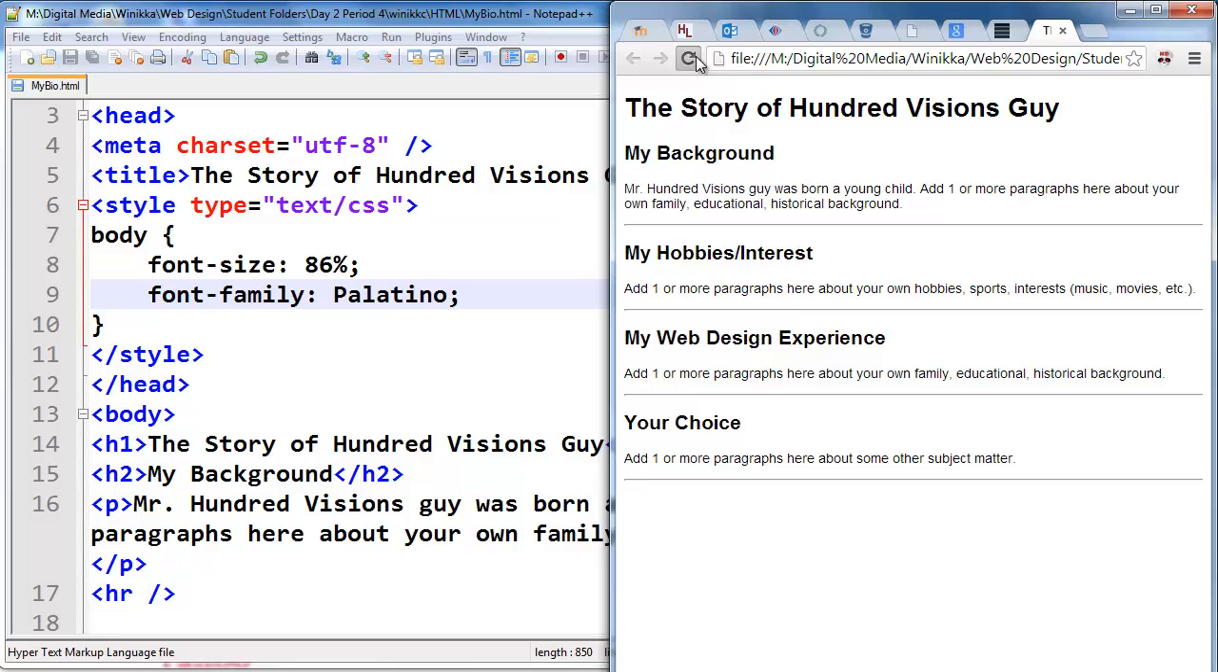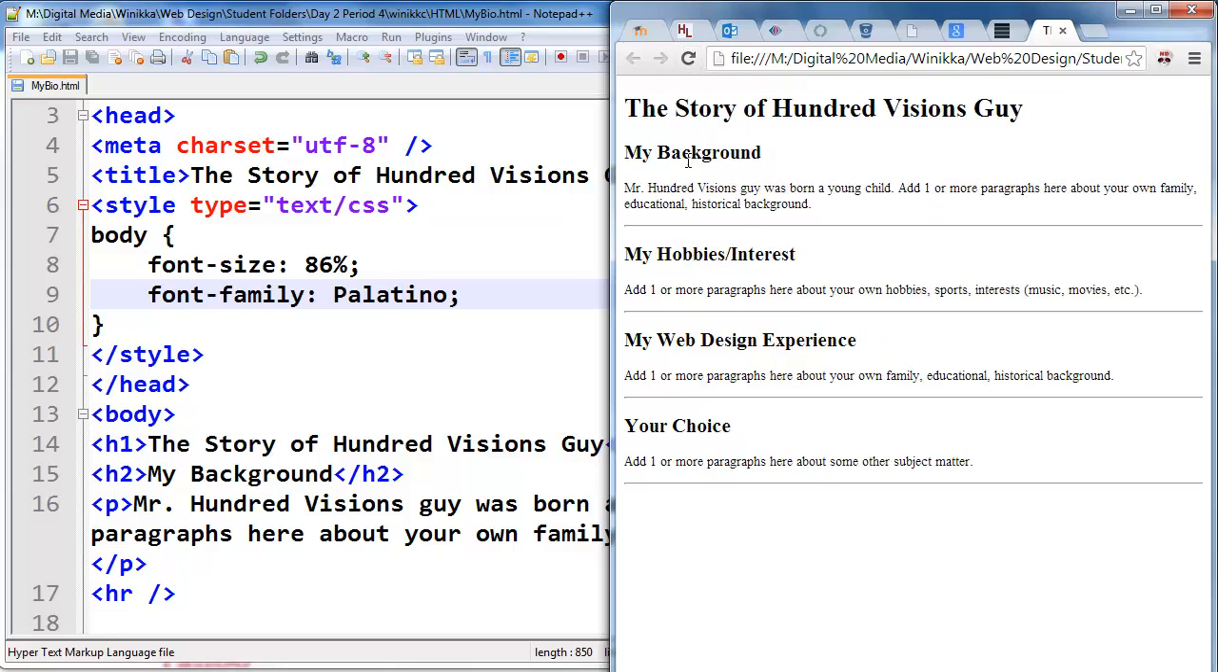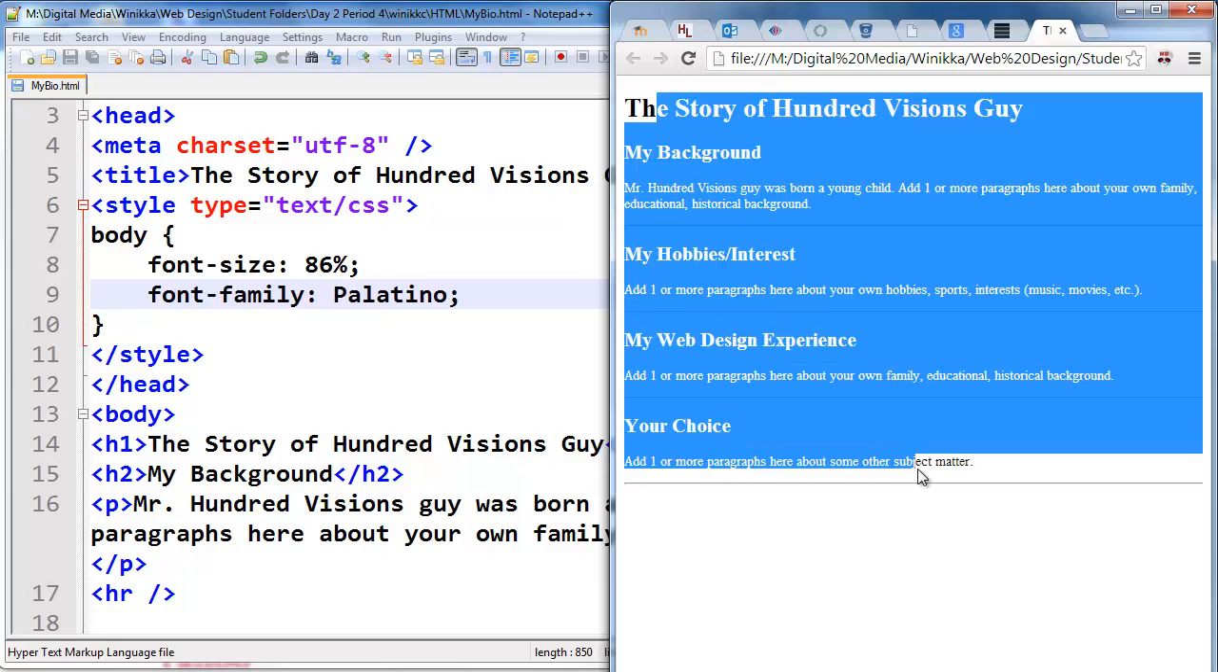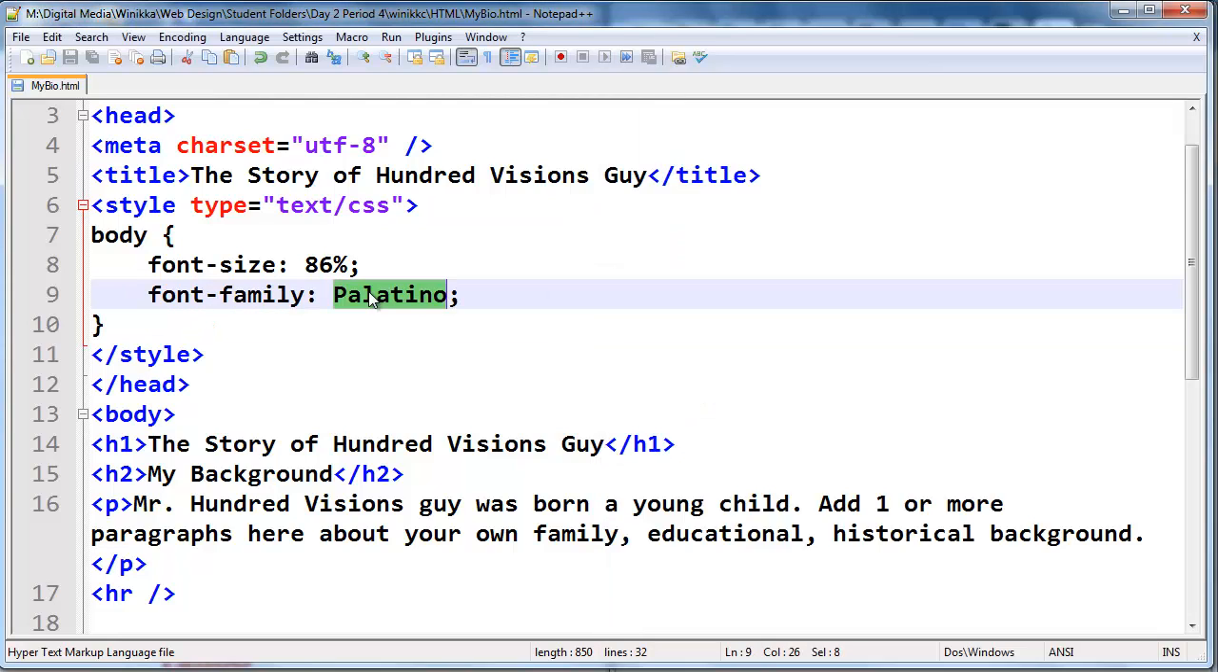Hit refresh. And we're back. I think this is actually Times New Roman. The problem is we don't have that font. And since we don't have it, we can't see it. What's another? Let's try another. Let's take a look at some of the fonts that are available.